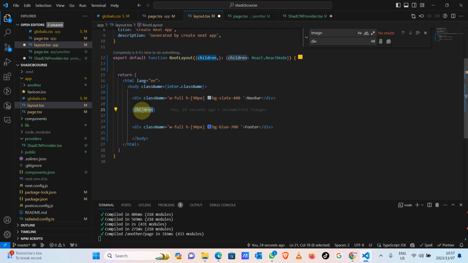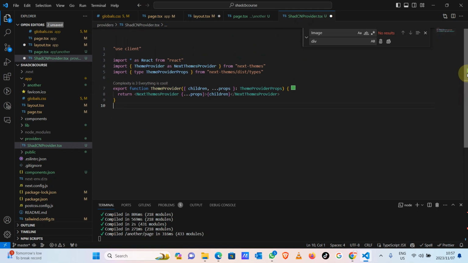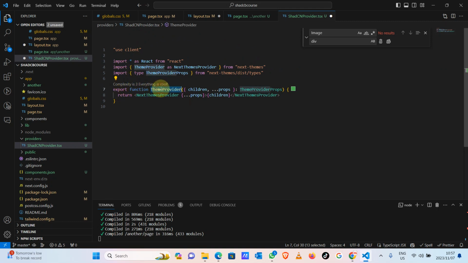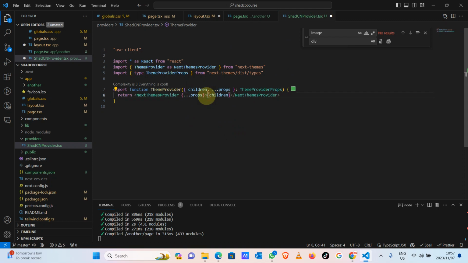Let's look for the same pattern here in the Shadcn provider. Where is the function first? Let's see. Okay, this is the function. The function is ThemeProvider. It receives children. The type is props. Don't mind about this. What it does is wrap the children with next-themes, the one that we've installed, and it displays it. As you can see, it's like if you've watched the movie Inception.